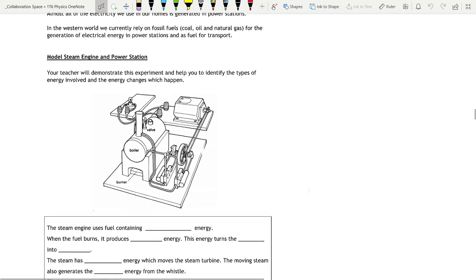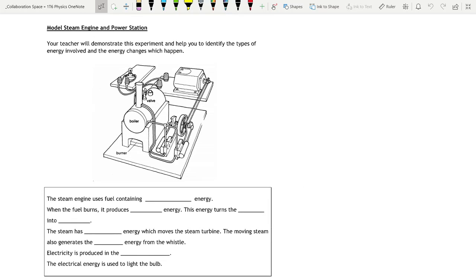In a second, I'm going to link you to a video of this model steam engine and power station. It looks just like the diagram, and you'll see when I show you the video what it looks like. It's very cool, and hopefully I'll be able to show it to you when you get back to school as well.